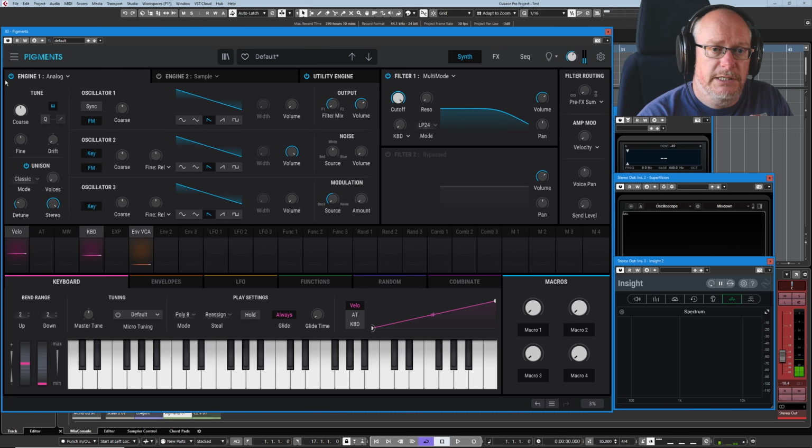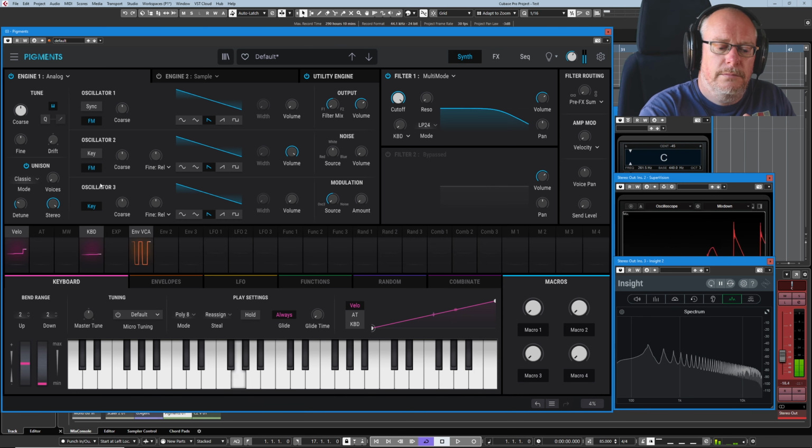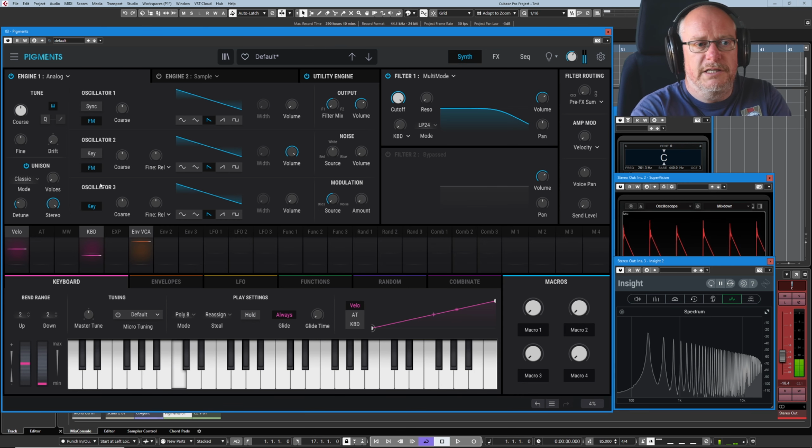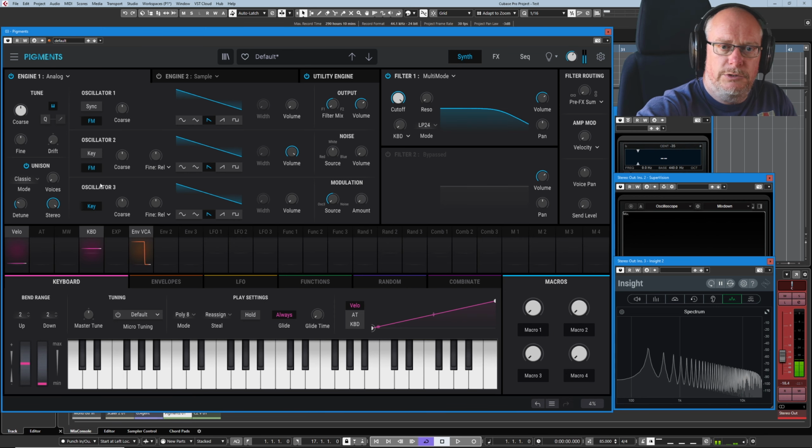So we're just hearing oscillator 2 there. I'll take it out of key mode and play exactly the same 5 notes again. All of these notes are C3. Lowest note on my keyboard, highest notes on my keyboard.